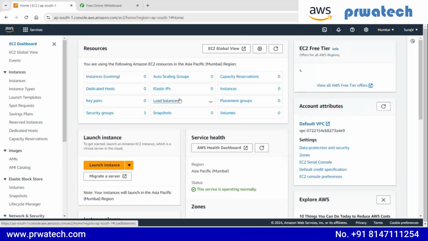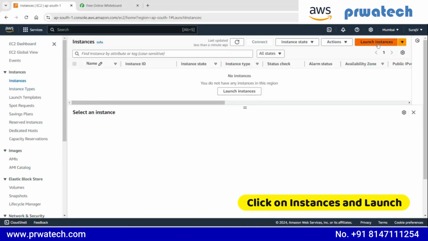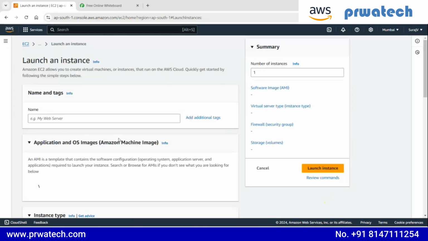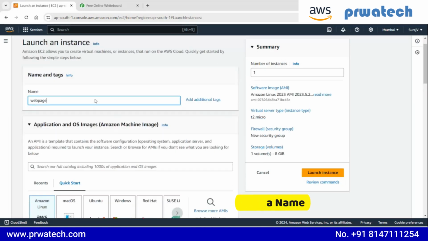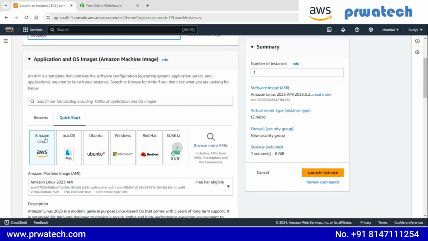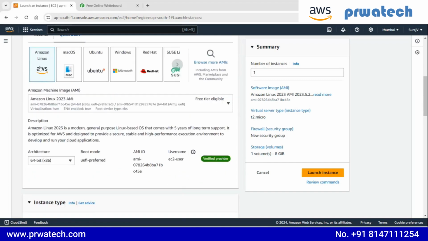After that, tap on Instances, select Launch instance, and provide some name to that. I'll provide the name web page. The instance name will be web page here. Then Amazon Linux, I'm choosing the software. The platform will be Linux, and using that, it is going to launch the web page.